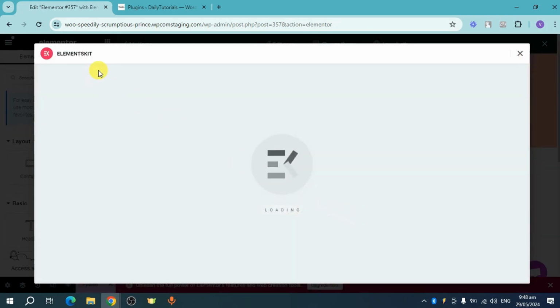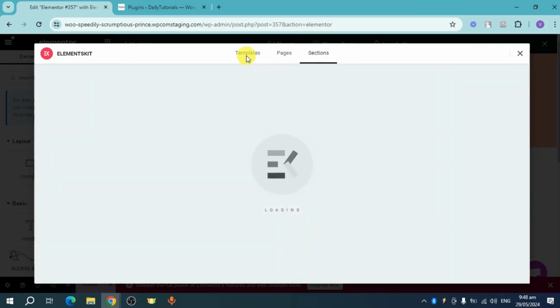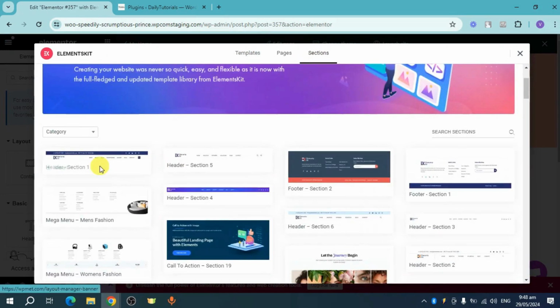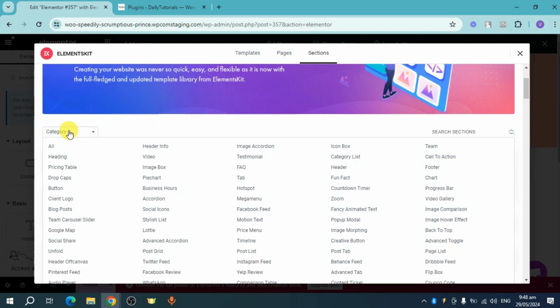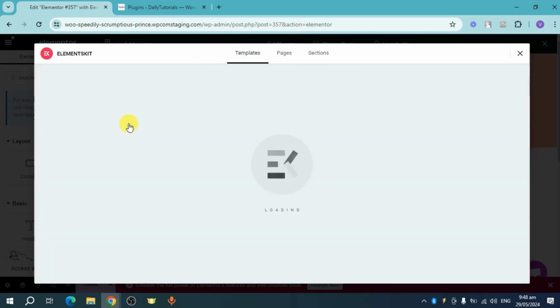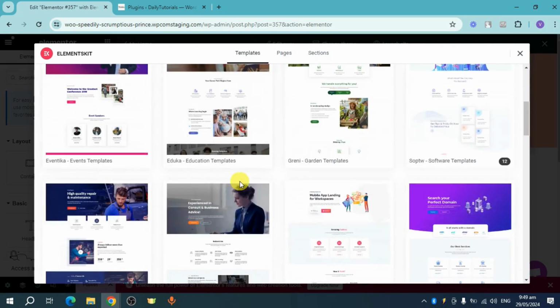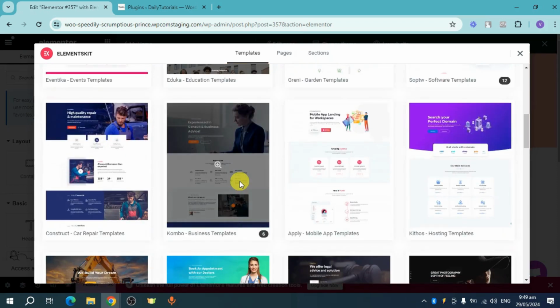And now in here, it will show the templates that they have. So click on the sections right here. Or you can also click on templates that they have as well. You can also choose the category that they have in here. So you just choose which one actually resonates with you. You can also choose templates in here, or pages that you can choose from. So they have in here some templates that you can use. So it totally depends on you which ones you want to use for this example.